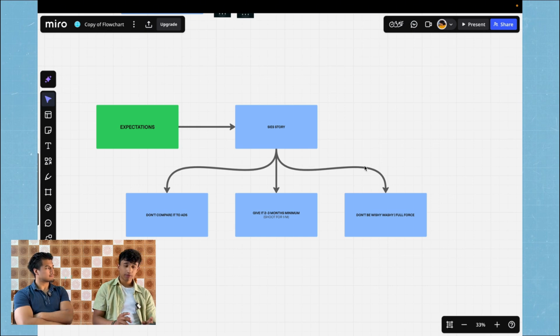Second thing, don't compare it to ads. When we started working with this guy, after he signed the contract, 30 days later, we finally got going. We get everything set up and start working with them. Now, in his mind, he's like, okay, I signed the contract 30 days ago, I should really be getting good results.